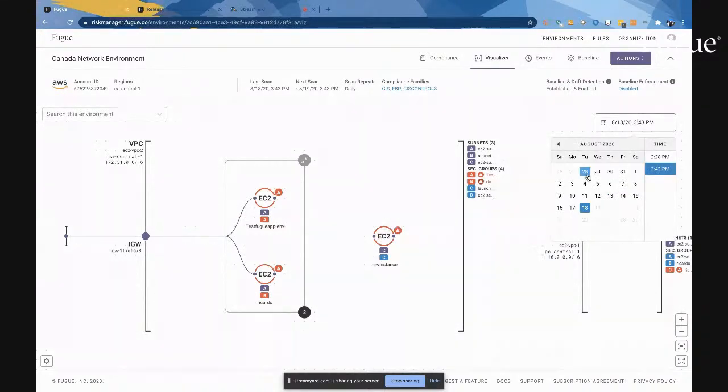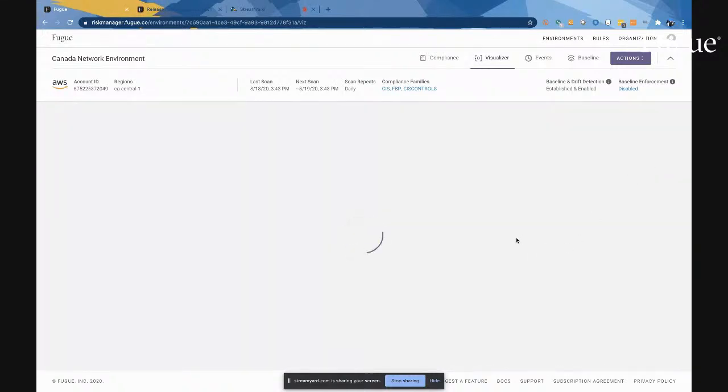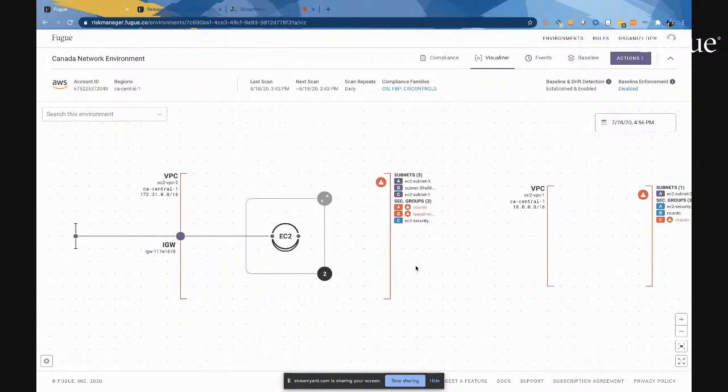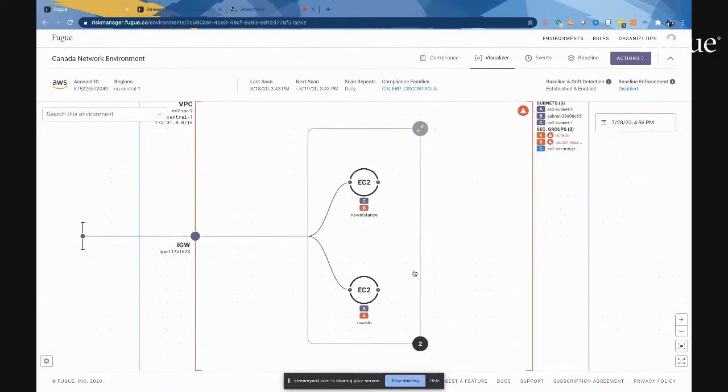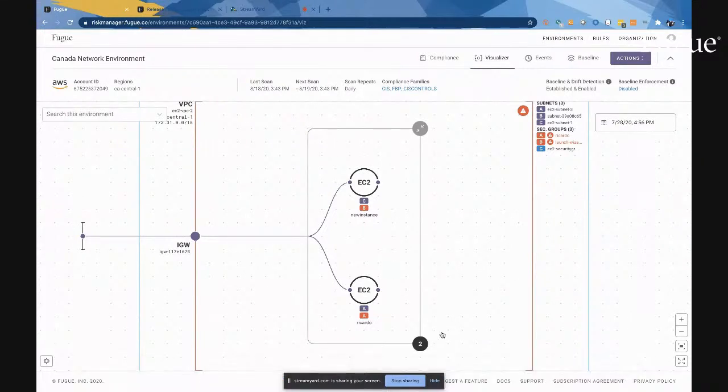So if I go back to, see, when we created the environment, it looked like this. So not a ton of change. Didn't have the S3 bucket. There's some additional security groups that we were evaluating. So some subtle changes, but change nonetheless. And when we start realizing and understanding what the changes are within the environment, that's when we start talking about baselining.